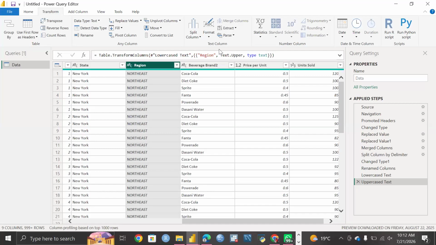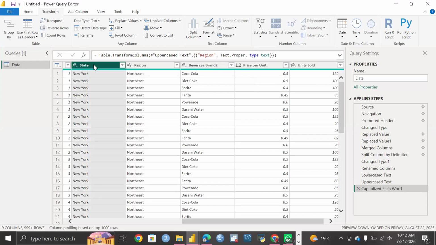So we use Proper only in Excel. In Power BI, we use Capitalize Each Word. You see, when I click Format, we have Capitalize Each Word. You capitalize the first letter of every single word, only the first letter. For example, the word northeast, so let's use a column like State. If we have everything in small letters, if I change it to lowercase, you'll notice N is small and Y is small as well.